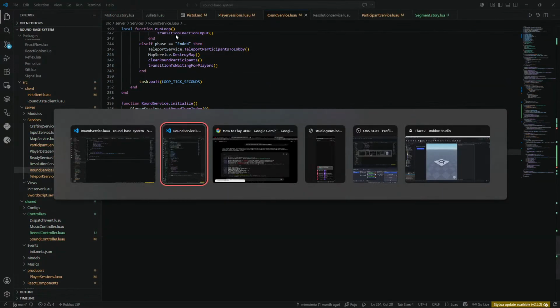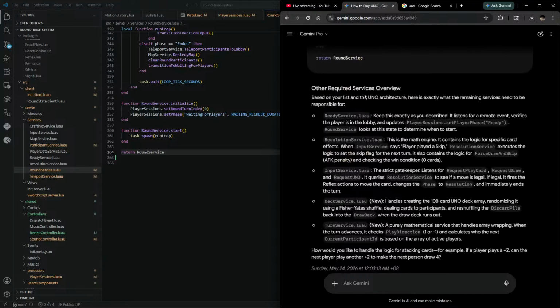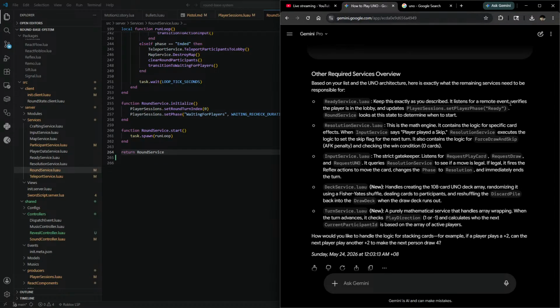Okay, other required services overview. Based on your list and the Uno architecture, here is exactly what the remaining services need to be responsible for. Ready service.lua, keep this exactly as you described. This is very ready. It looks at this state to determine when to start.